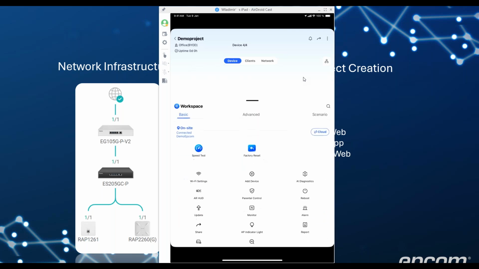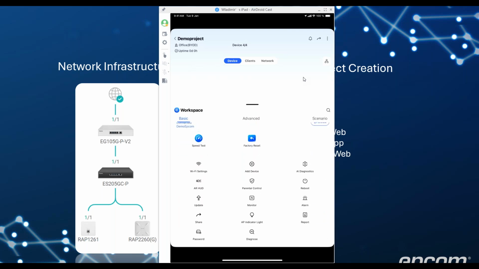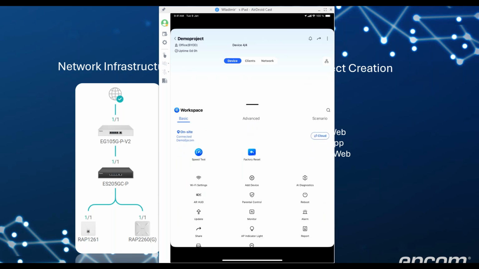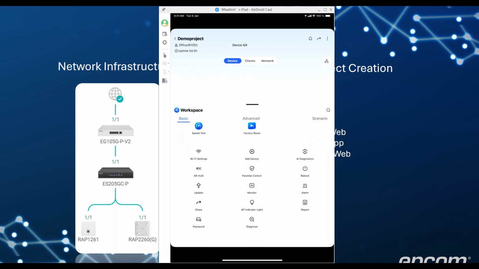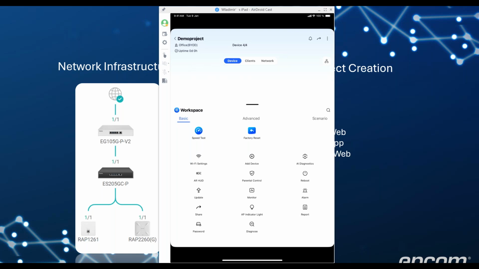So now we have several options that we can configure from here. We have basically three tabs: the basic, the advanced, and the scenario. On basic, you will have everything related to the Wi-Fi configuration. If you need to add another device in the future, you have a monitor module. You can update or upgrade the devices' firmware from here. You can share the project. You can run some kind of AI diagnostics. You can do some kind of report and also check if you have any alarms configured on the project.